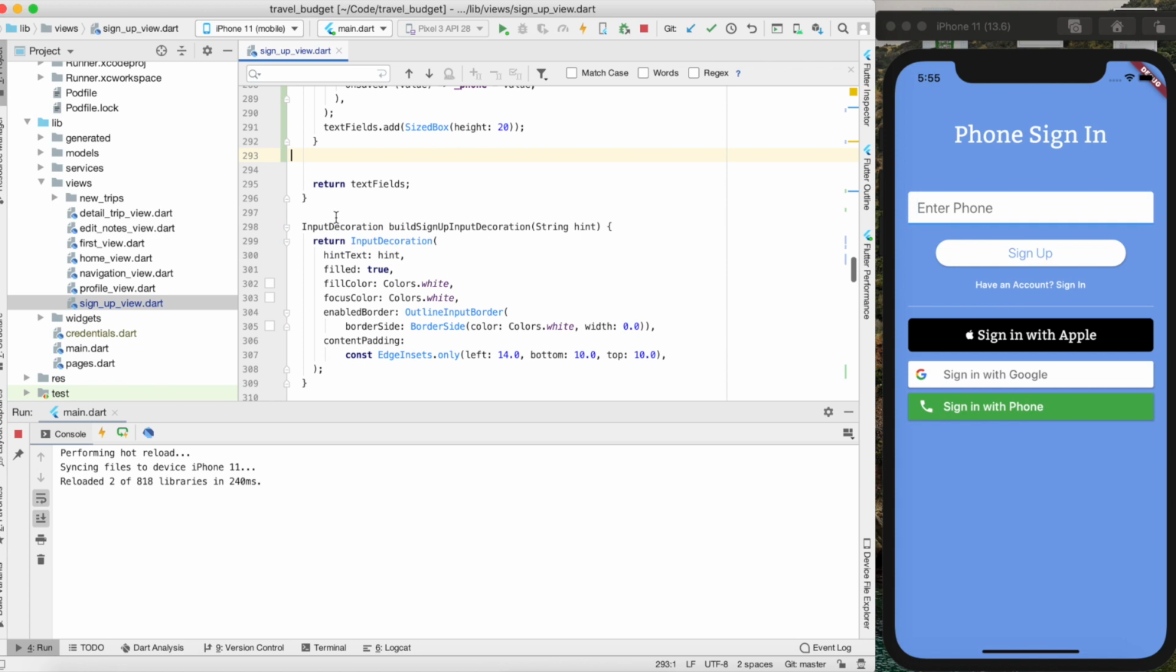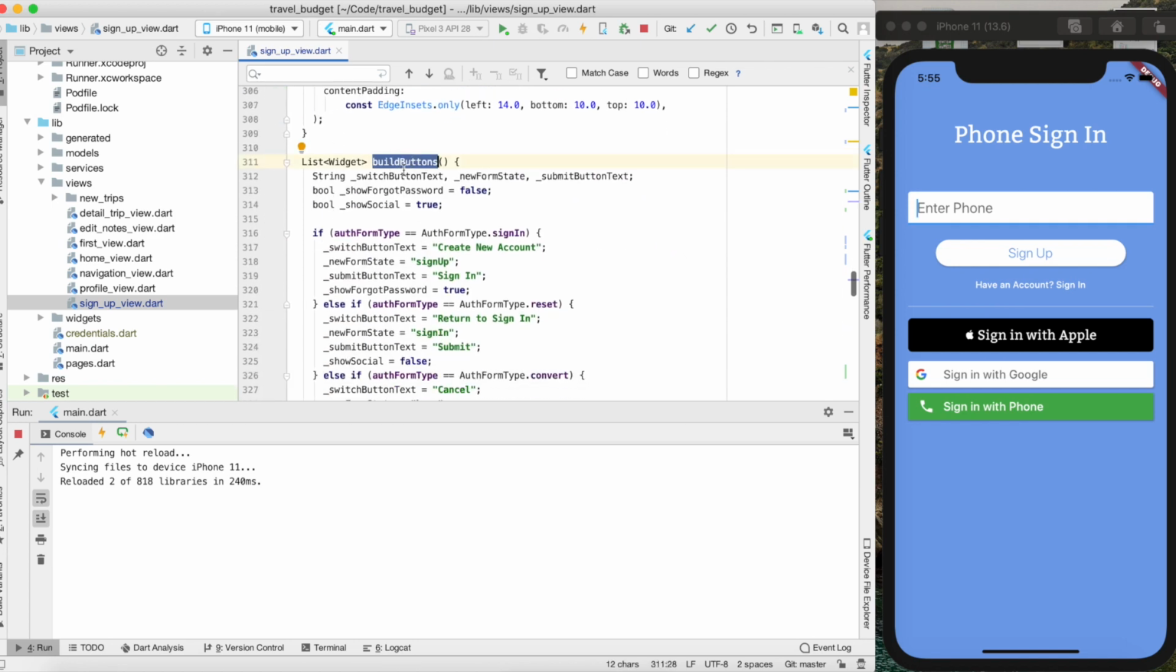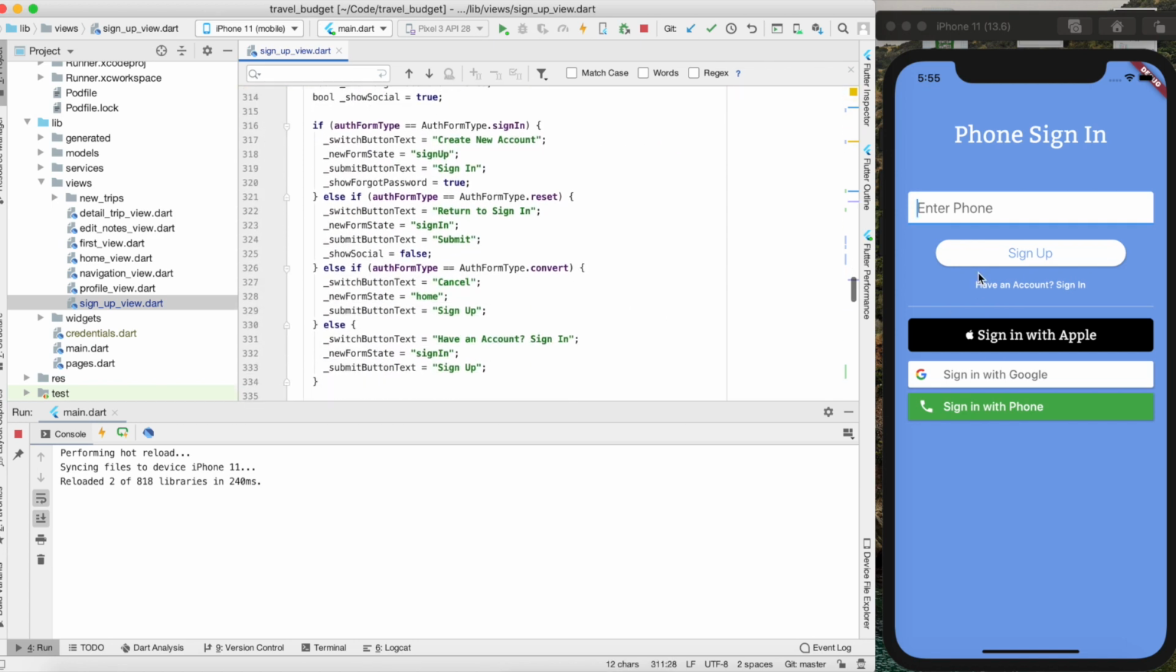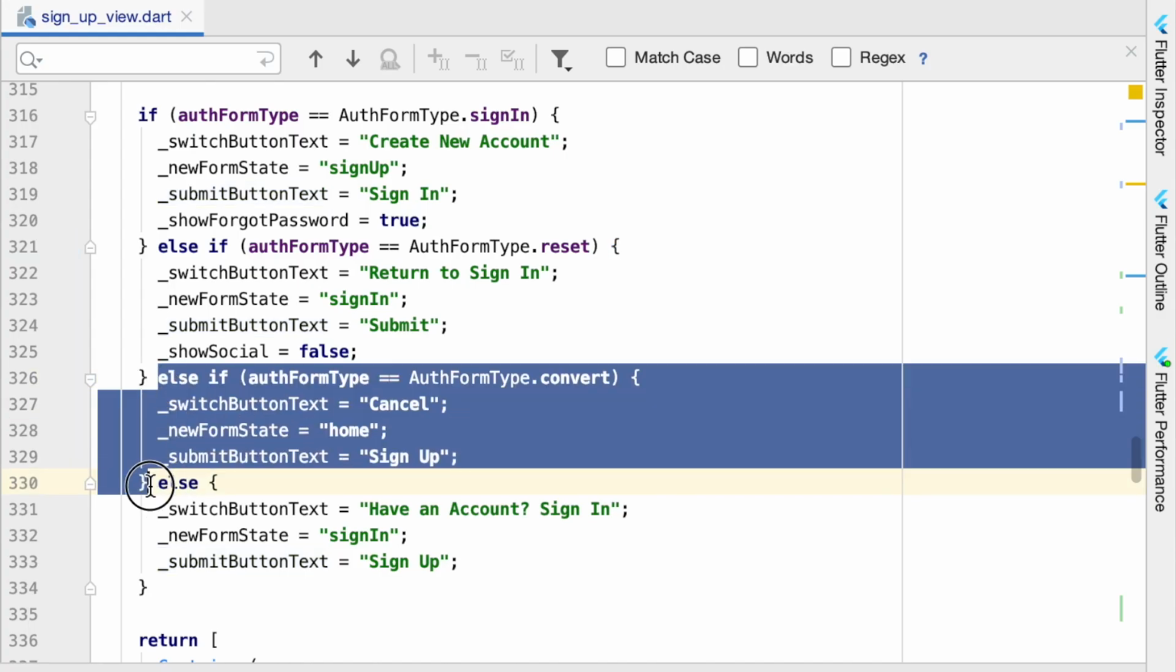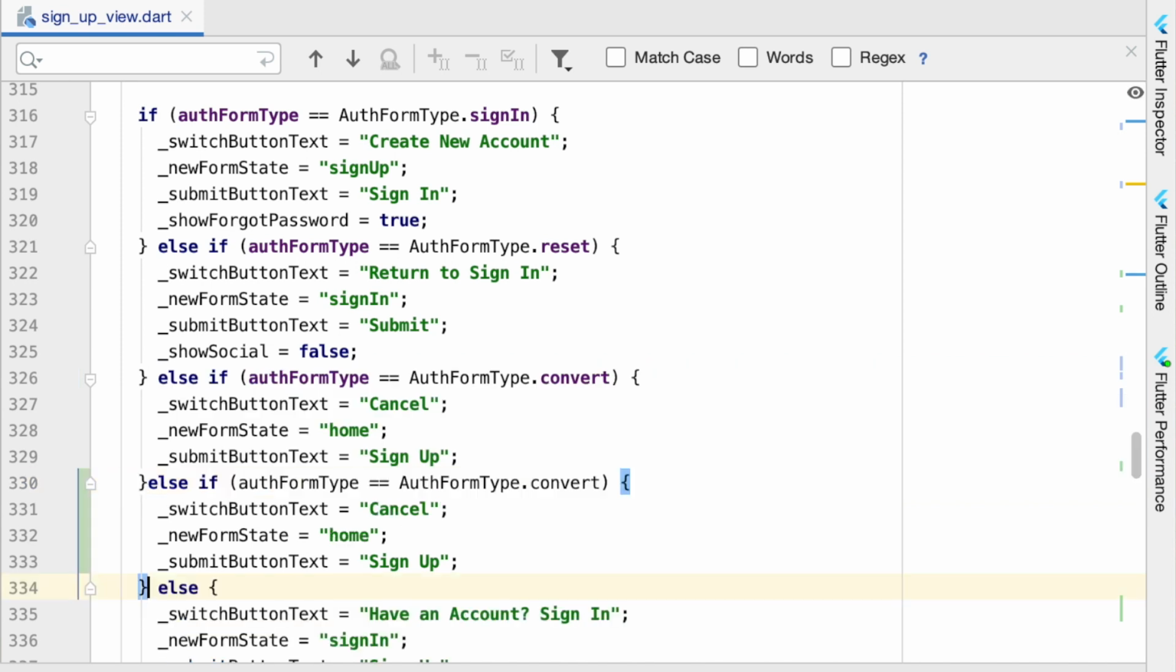So next we can find the build buttons function, which is actually where these two buttons are being set, the text of them. The switch button text is going to be essentially the secondary text button down here, which will switch you to another state. And then we also have that new form state, which is actually going to be the form state that we're switching to. And then the submit button text is just that main text there. So if we copy all of this as well and paste it right there, we can start modifying it.